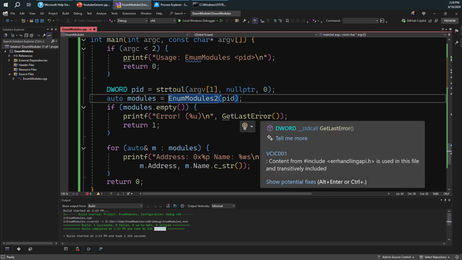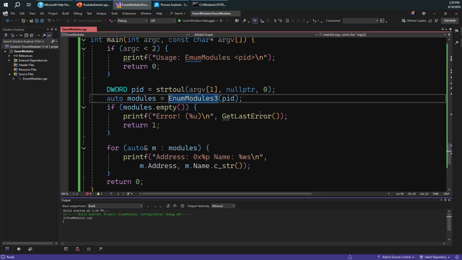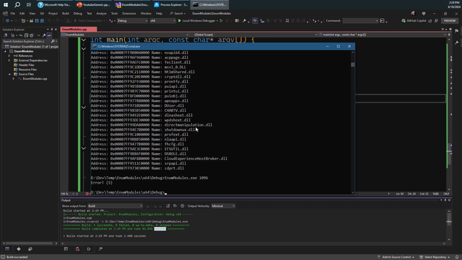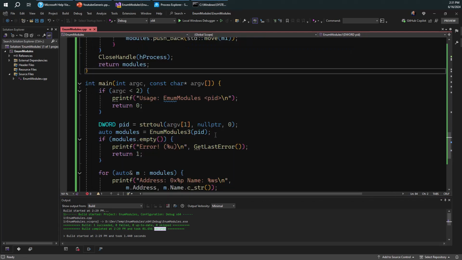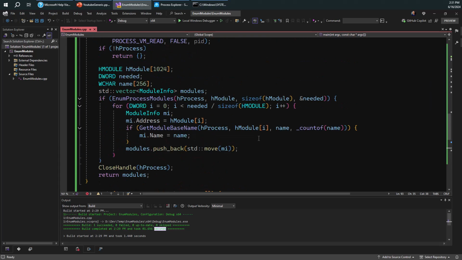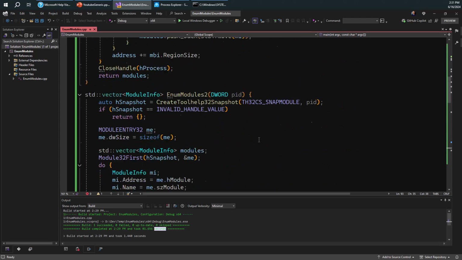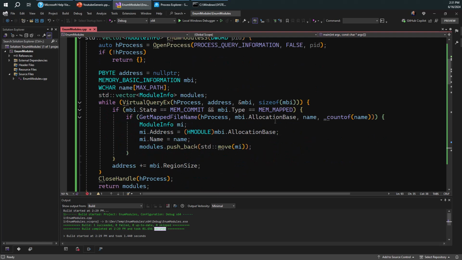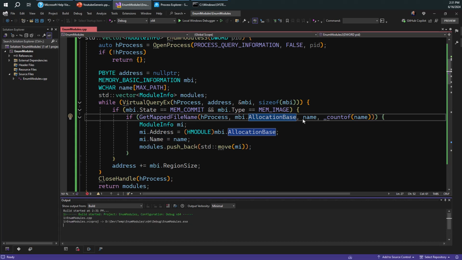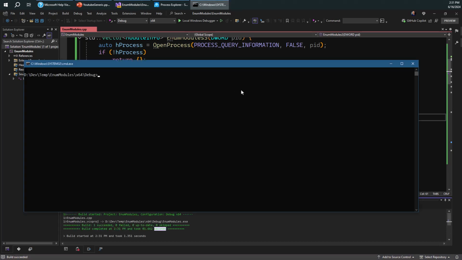Let's see if that works. I'm going to change this to EnumModules3 and see if it behaves in a similar manner. So first, let's clear the screen. Okay, so I think I missed something. Instead of map image there, I actually need to use mem image. So I want to get true PEs. So let me do that first, and then we can test this out.